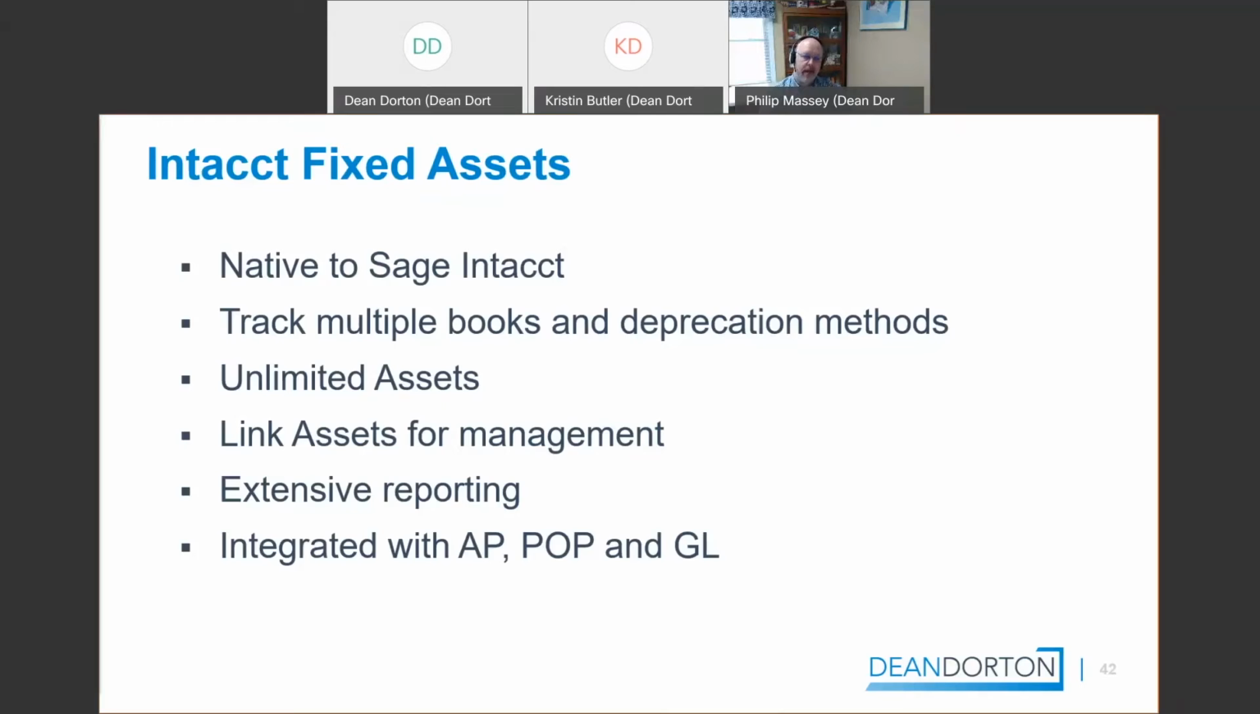It is a powerful fixed asset module. It tracks multiple books. So if you want to do AMT, tax, federal tax, state tax, corporate books, and it has a number of different depreciation methods, including the ability to create your own custom depreciation method. You can have unlimited assets. You can link assets together so that you've got perhaps a table and a chair, perhaps a desk and a chair, perhaps a desk and a computer. You can link those assets together. You can tag them to people. You can tag them to locations. Lots of choices for how those assets are tagged. It does have a capability in it for physical inventory. It's got extensive reporting built in it that can be enabled, and it is integrated with AP, purchase order processing, and GL. So if you're using Excel to track your assets and you have a large number of them, this is a good option for you.